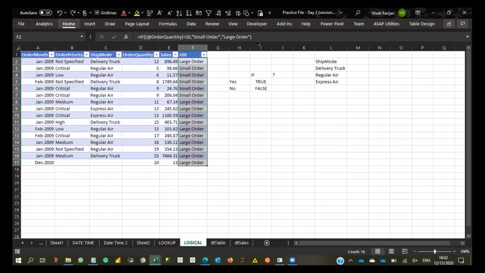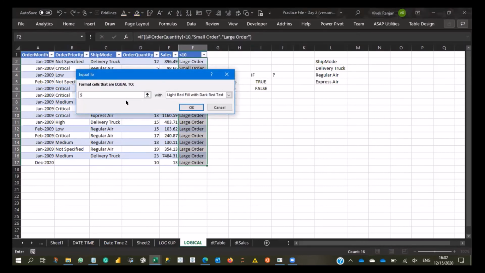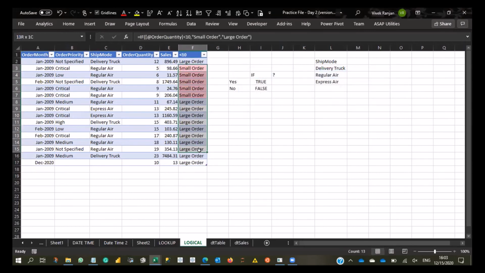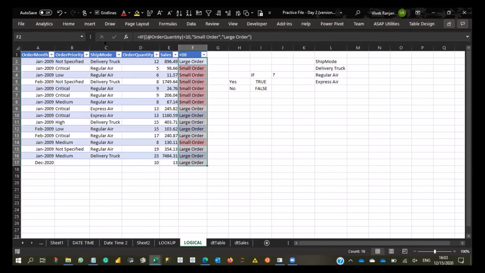So conditional formatting, equal to small order. And this time I'm saying light red fill with red text. You can pick and choose. So anything which is small order will automatically change the color. Right? So conditional formatting.